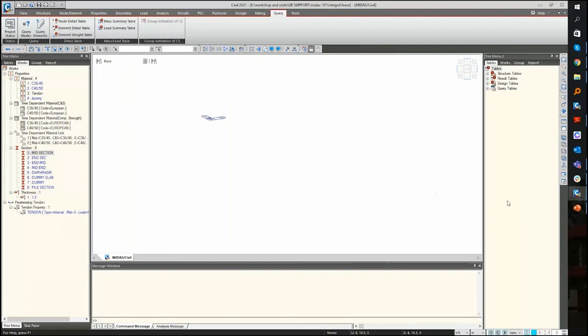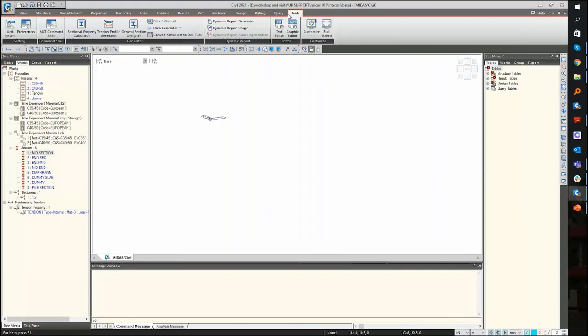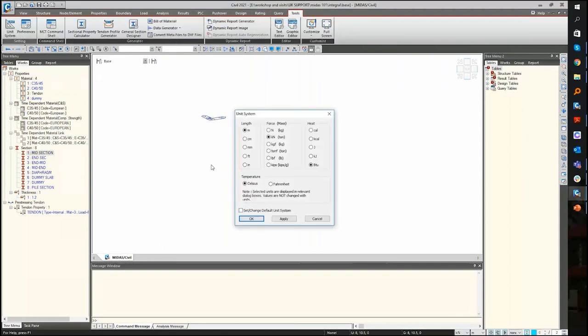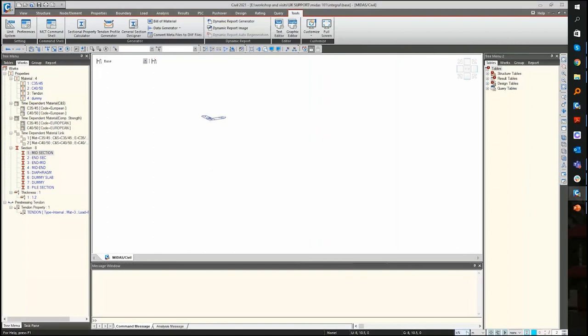Okay, now we will create our bridge model. For that, first let's see what units we are going to use. We are going to use kilonewton meter. To change the units, you can go to tools. Here we have the unit system. You can select your preferred unit system from here, or you can directly change it from the bottom right corner. So I will be going with kilonewton meter. Our section properties and material properties are created.